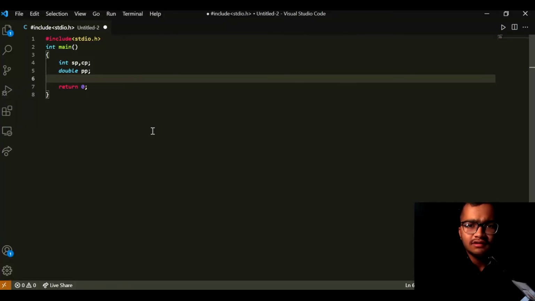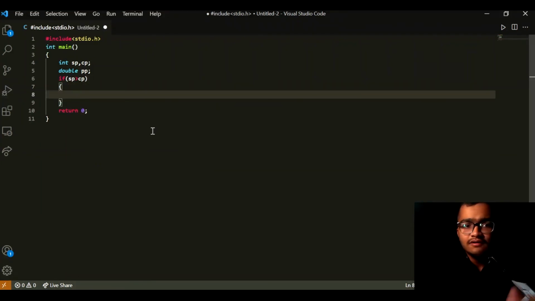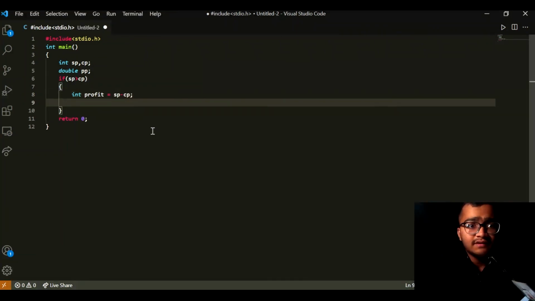Now see, rather than finding the profit directly, let's do a condition over here. If SP is greater than CP, that means the sale price is greater than the cost price, so obviously it is profit. So we will find int profit equal to SP minus CP, right? And what is the profit percentage? PP equal to profit.